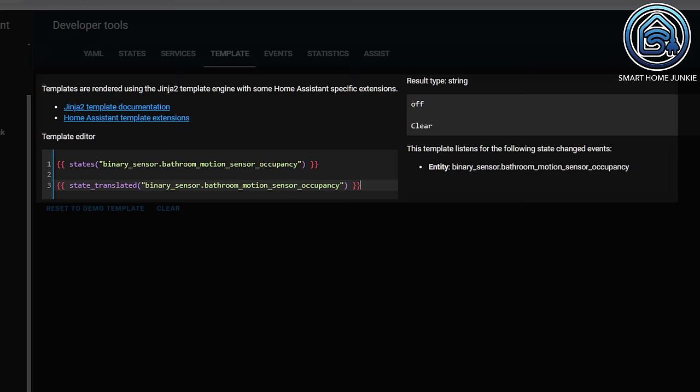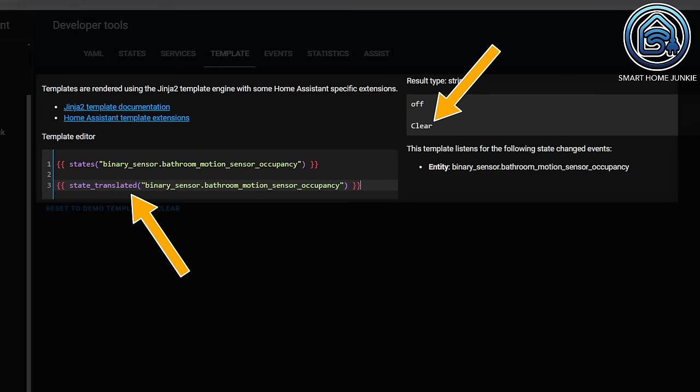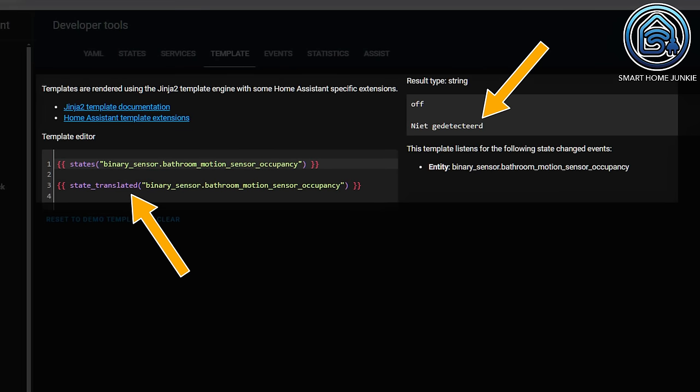You can now return the translated state of a template so that the state is in the human readable form. Moreover, it utilizes the default language of your Home Assistant instance. Therefore, if you are operating Home Assistant in a language other than English, the translated state will be displayed in that language.